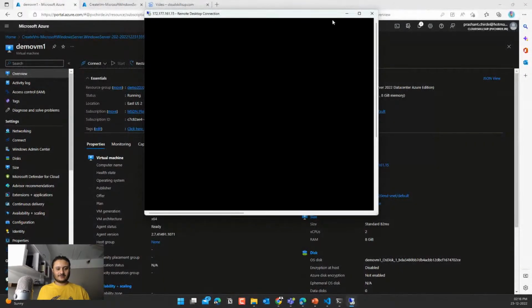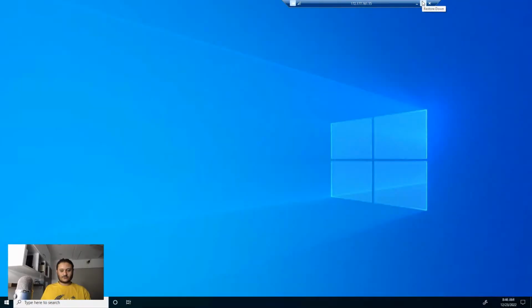Let me log in to this particular VM to see how it looks. It's just like another computer. Let's let it load the profile. Okay, so this is what your virtual VM looks like.